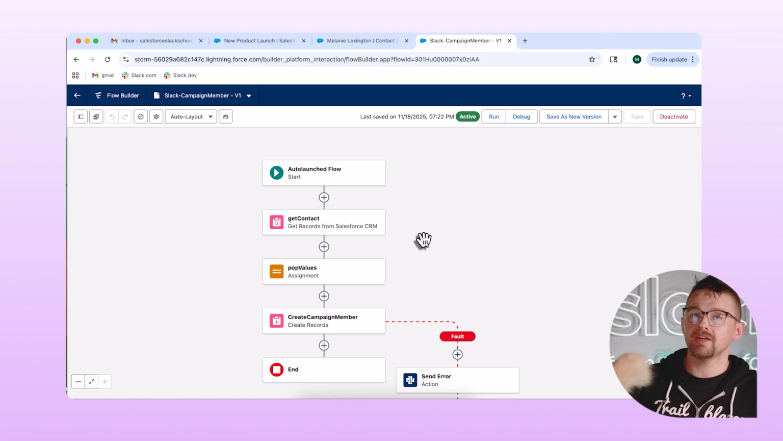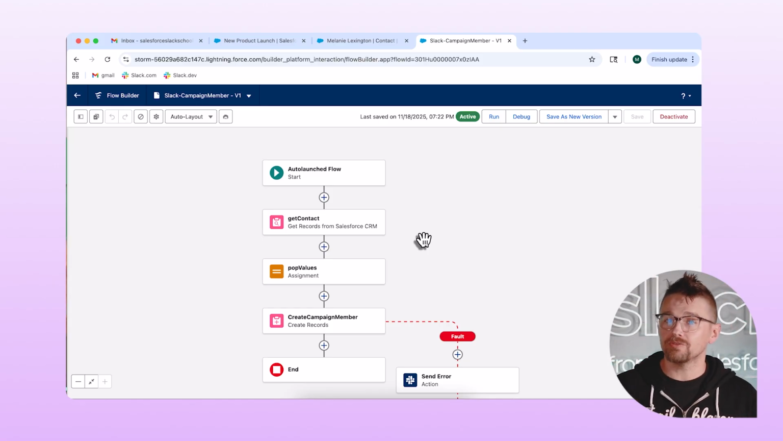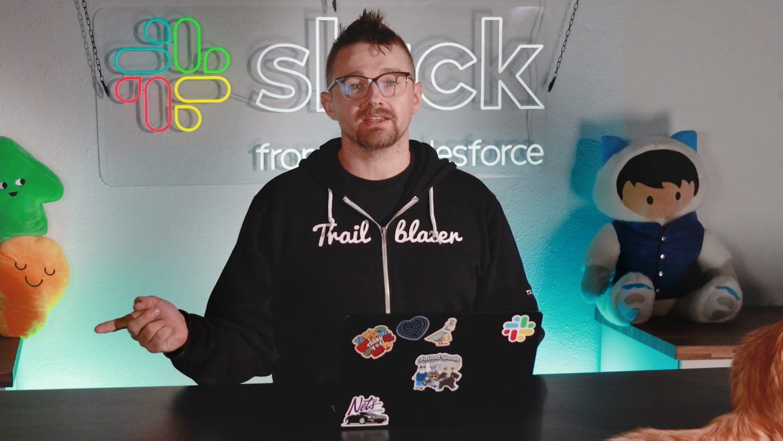I'm assuming that most of us have built flows before, so I'm not going to spend a lot of time on the flow, but it's probably worth it to take a look at it anyway. Auto-launched flows can be invoked or used by external systems or other processes that you have. And this is exactly the model we're going to use. We're going to create a campaign member from a campaign in Slack using just the contact's email address. And that's kind of complicated, so we're going to let Flow do the heavy lifting.